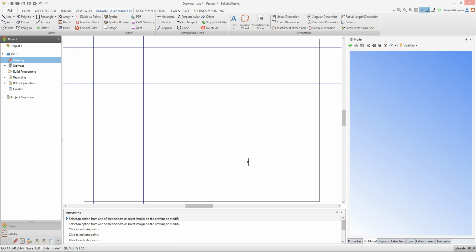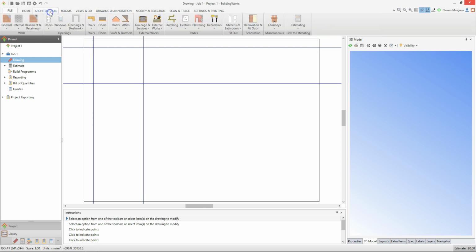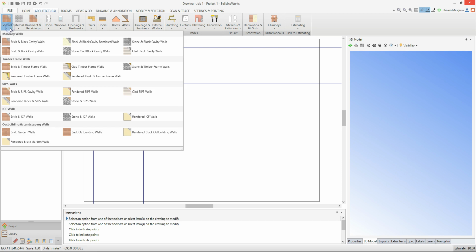Once your construction lines are in place, you're ready to draw the external walls. Go to the Architectural tab and click on the External Walls drop-down menu. BuildingWorks comes supplied with a wide range of external wall types, from traditional masonry cavity walls to timber frame, SIPs and ICF walls. Once you start drawing, you'll see the automatic professional detailing. Click on a wall type. For this example, I'm going to use the stone-clad cavity block walls.